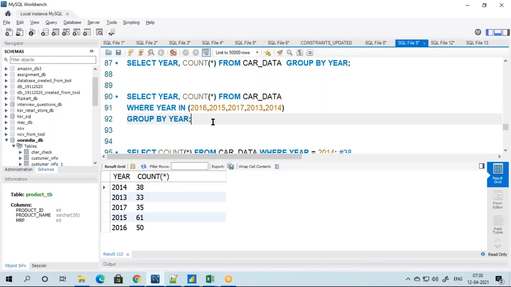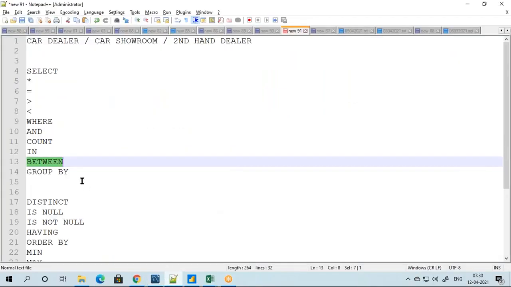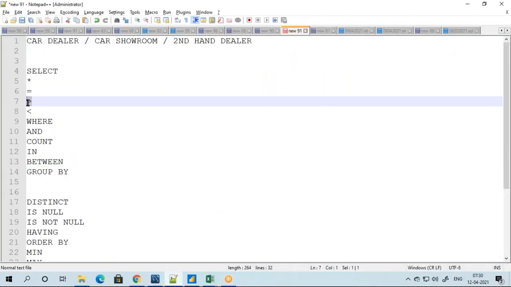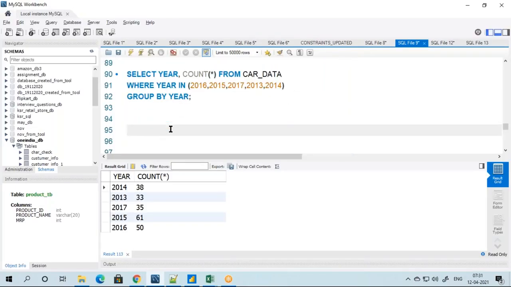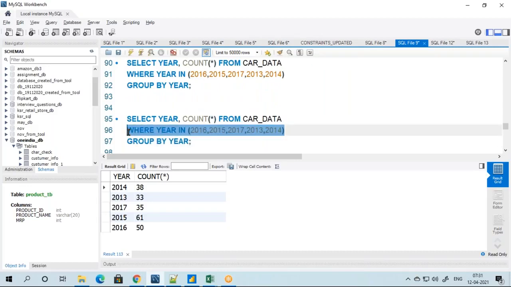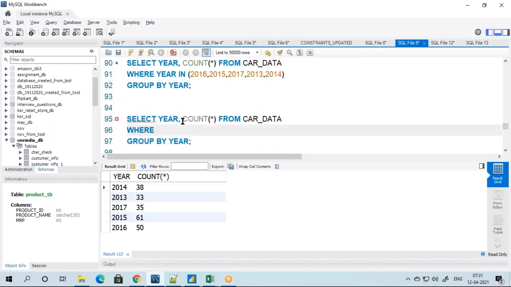Let us see how alternatively we can do it. Very simple example. We have already learned the greater than symbol. Now I will again copy this. I will not write where condition. Maybe I will not write this year. I will write count of star greater than 30. Now you tell me, will it work or not?